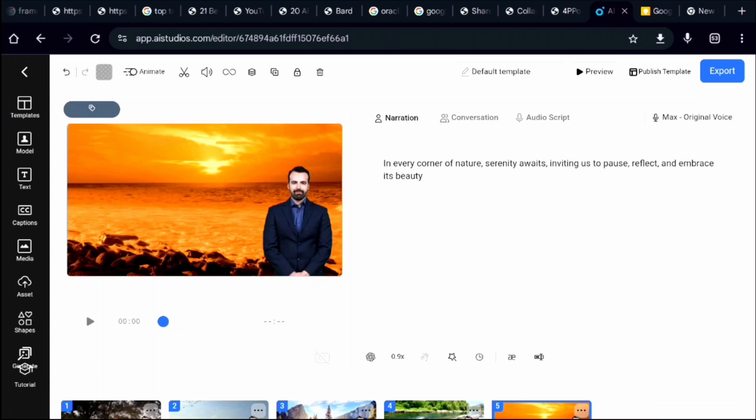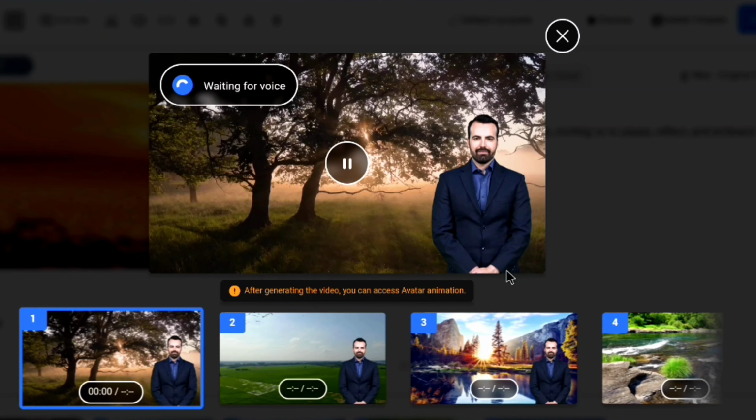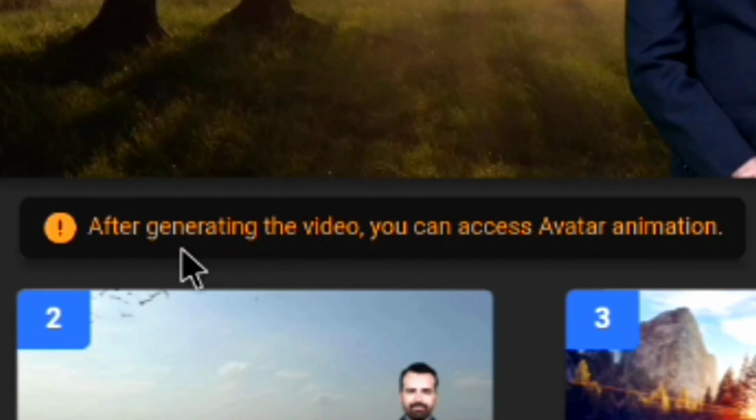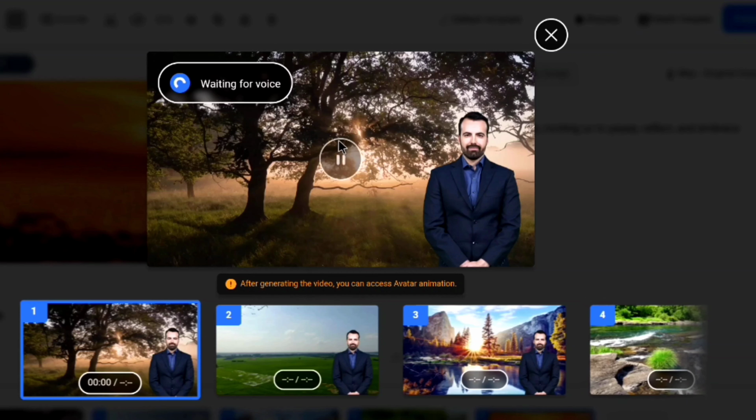So once you're done with all scenes, now it's time to export the video. But before that, you can also preview the video. So here we have preview option. So let's select on it. And here they have clearly mentioned, after generating the video, you can access avatar animation. So here you can only listen to the voice, or maybe you can watch the video footage. And it takes a bit of time to load. So we're not gonna preview the video here. We can watch it once it finished exporting.